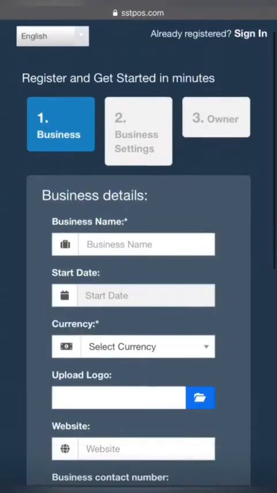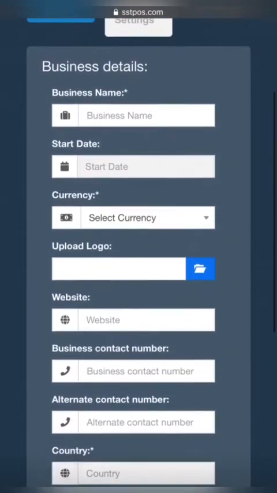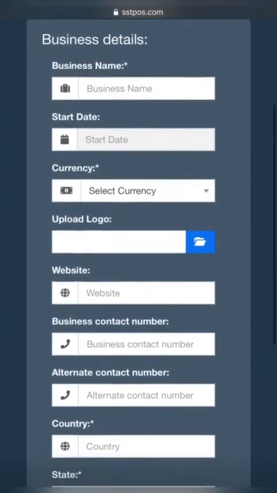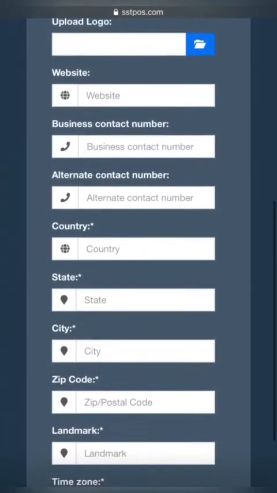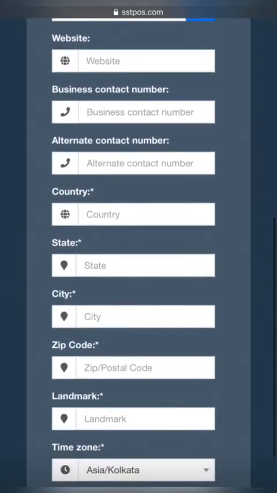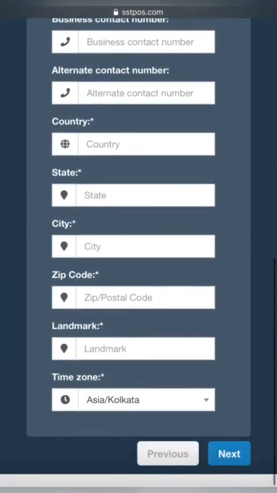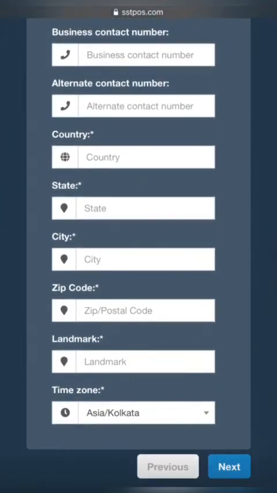As you can see here, you have your business details. On the first option, you write the business name, the date you started the business, and the currency the business uses. You can upload your business logo. There's an option for your website, the business contact number, the alternative number, and then the country, which tells what country the company is based in. Then there's state, city, the code, the landmark, and the time zone the company is using.